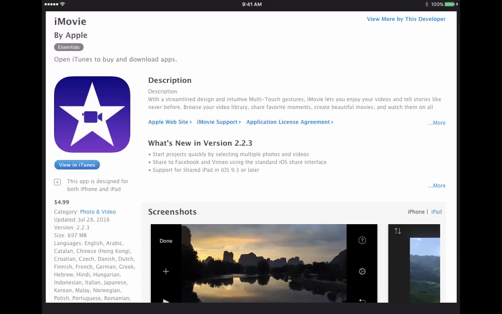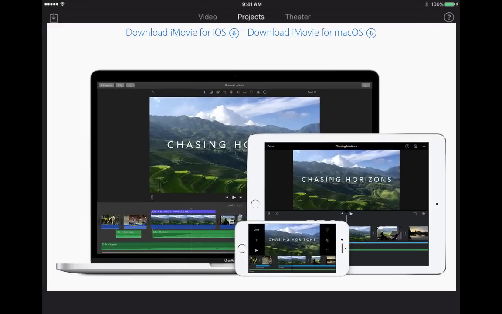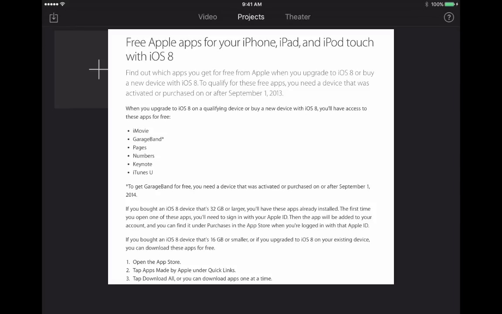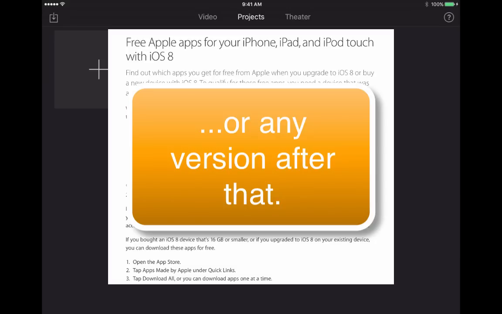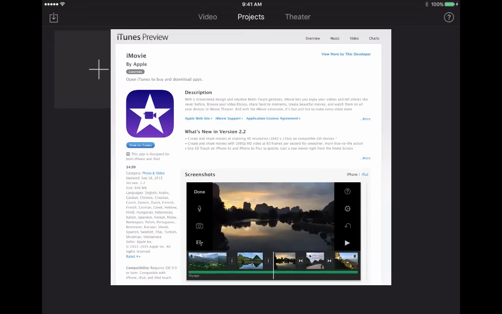This is iMovie for iPad. Of course, iMovie has existed for many years for Macs, MacBook Pros, iMacs, things like that, but it is also available as an app on the iPad. And for those of you that bought an iPad on or after September 1st, 2013, iMovie is free for you. Now, you may need to update your iPad to iOS 8, but once you've done that, you should be able to go to the App Store and download iMovie for free. If you have an older iPad, then you'll probably have to buy iMovie if you want to use it.